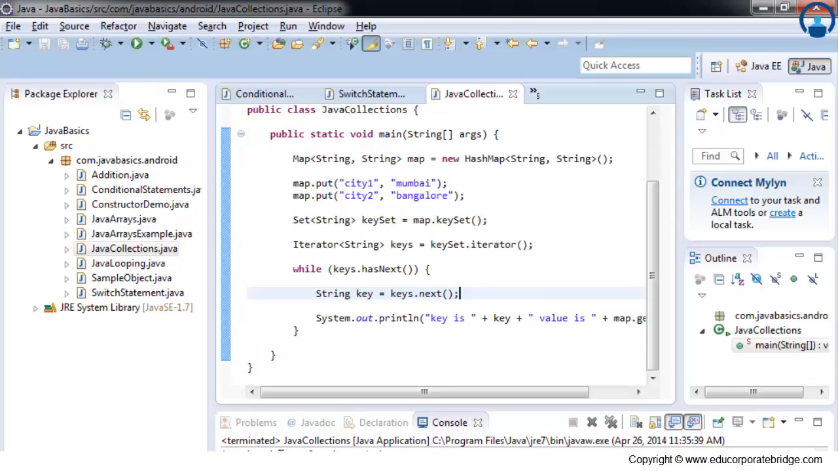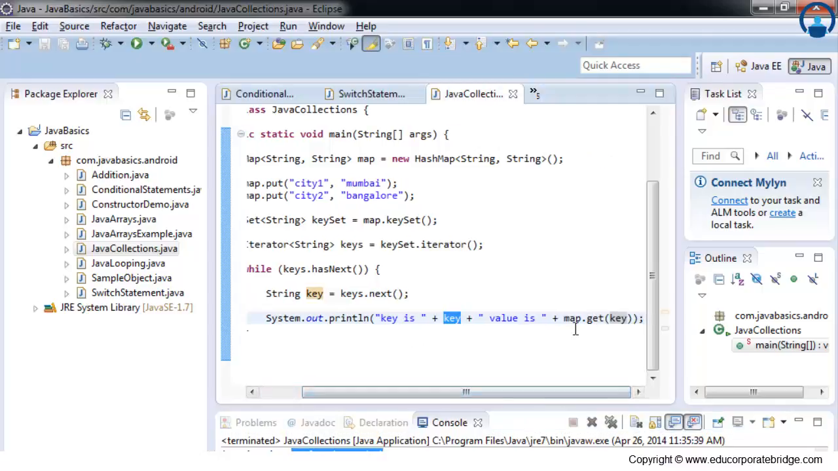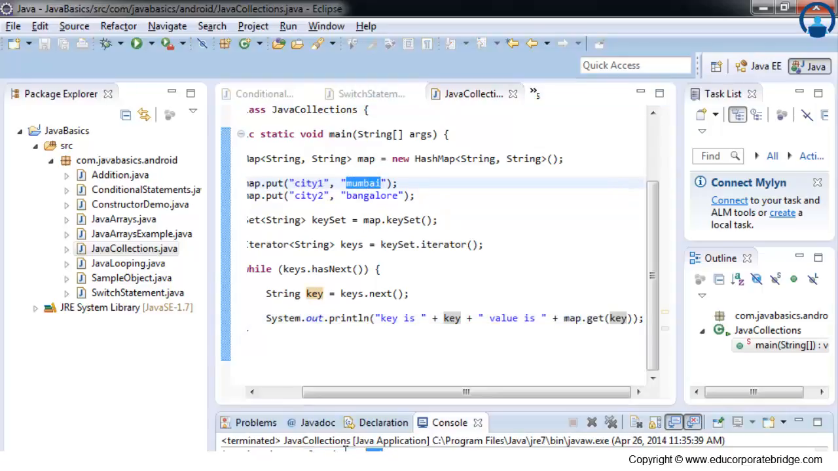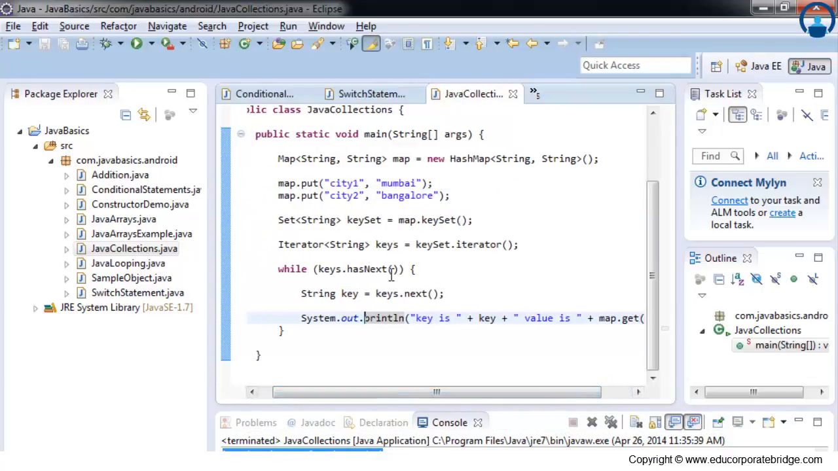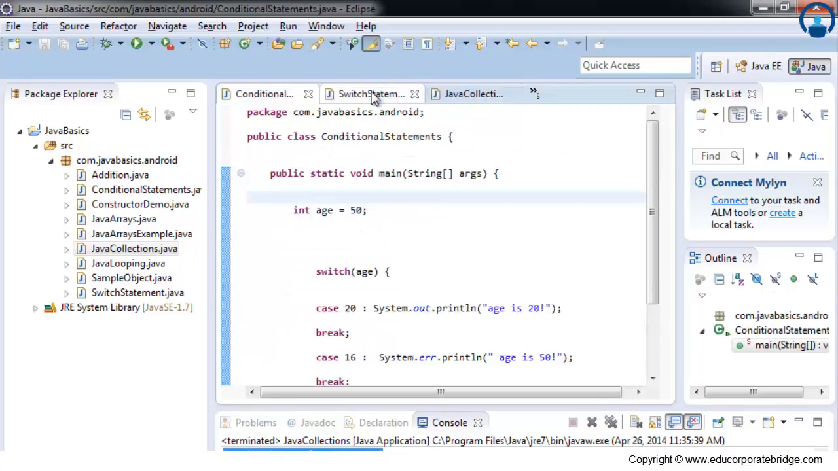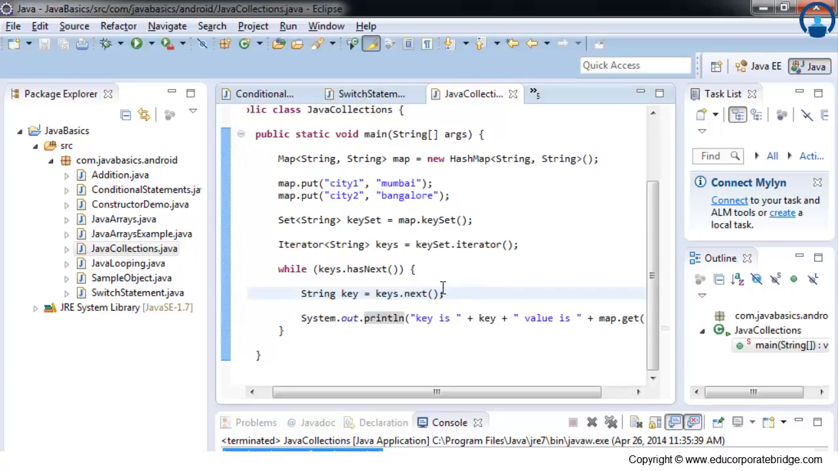See, we gave city 1 as first key, so it printed the first key as city 1 and its value. We use this syntax map.get(key). Map.get(key) means map.get(city 1), and for city 1 our value was Mumbai, so it gave the value as Mumbai. And when it iterated over the set next time, this hasNext will check if it has a next value or not, and this next will take it to the next value. So consider this keys dot next as the i++ of your for loop which we saw earlier. So it will just take it to the next value.